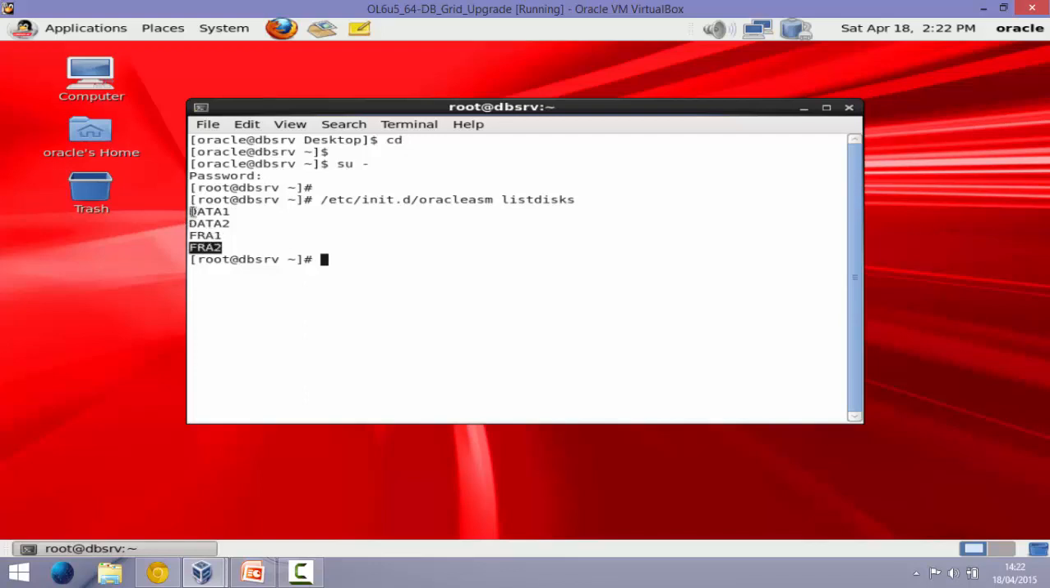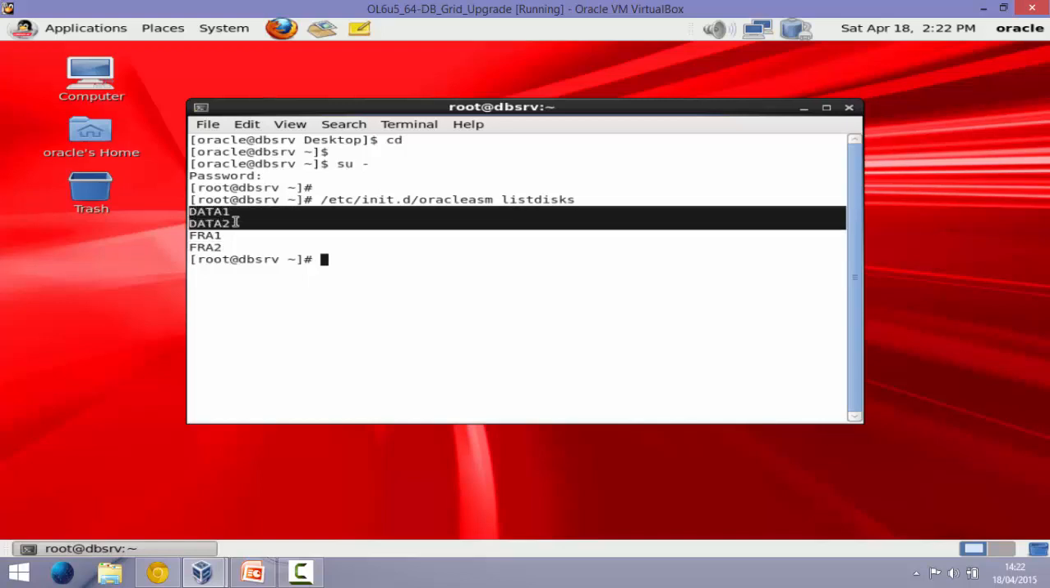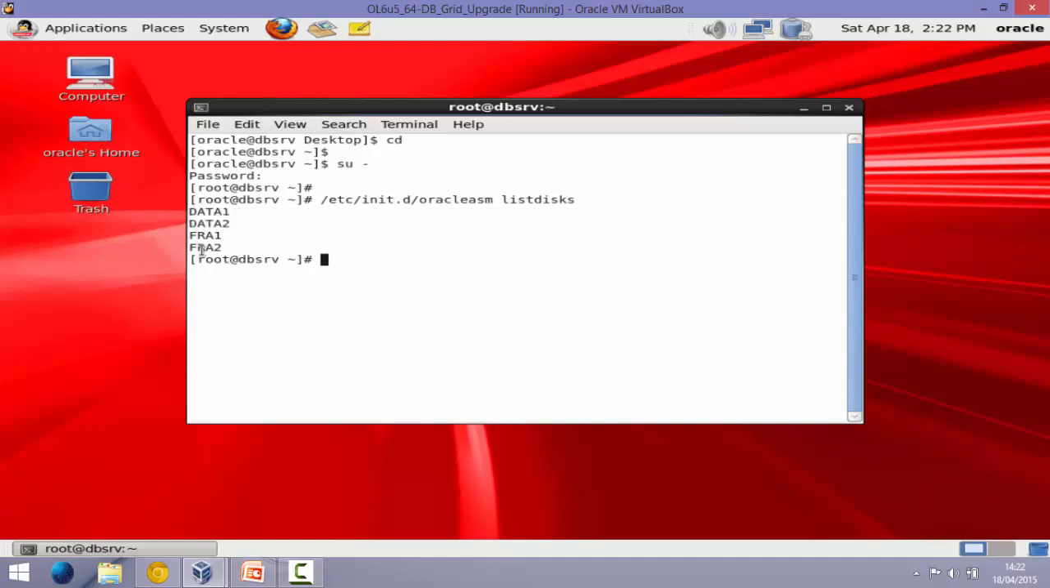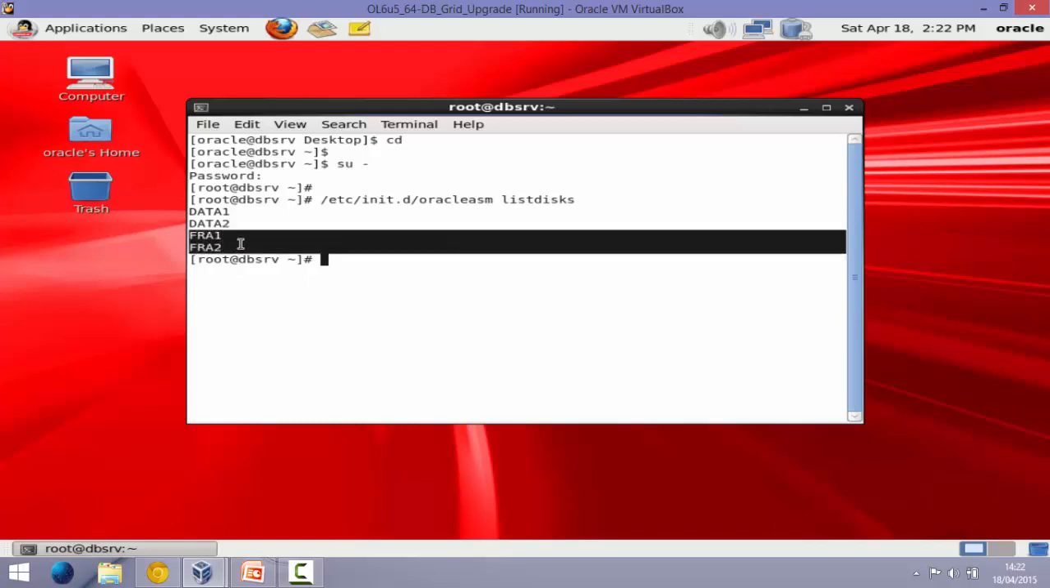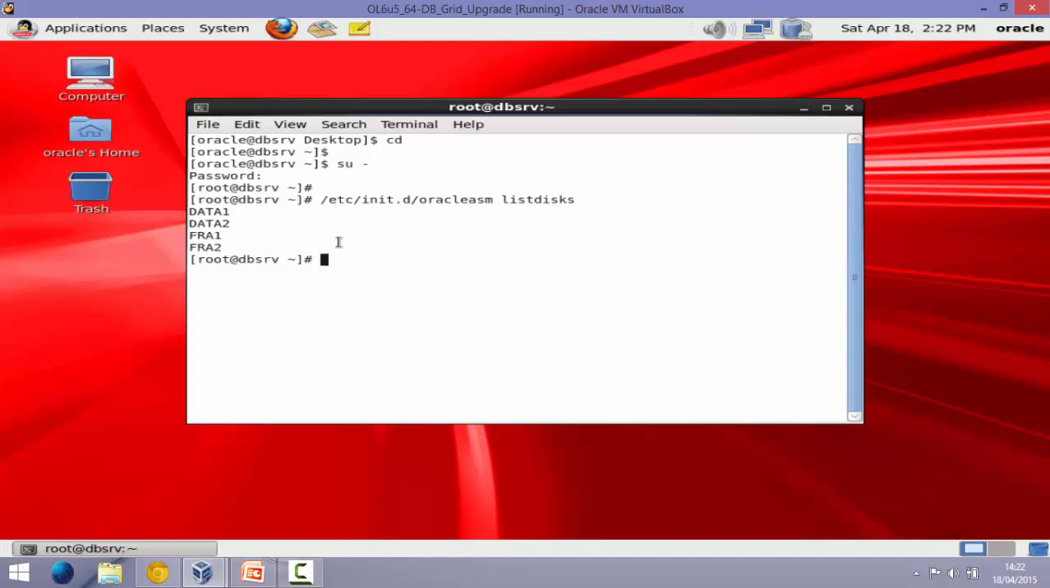During the installation of the grid infrastructure, I want to create one disk group with the name DATA, which contains 2 ASM disks, and after that I want to create one disk group with the name FRA, which will be the fast recovery area and contains 2 disks. Okay, let's begin the installation.